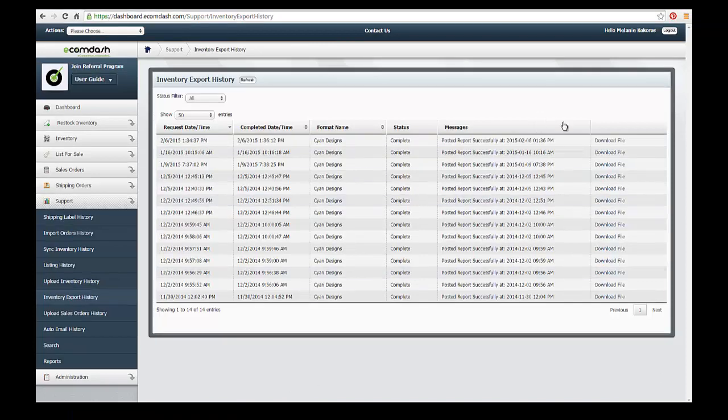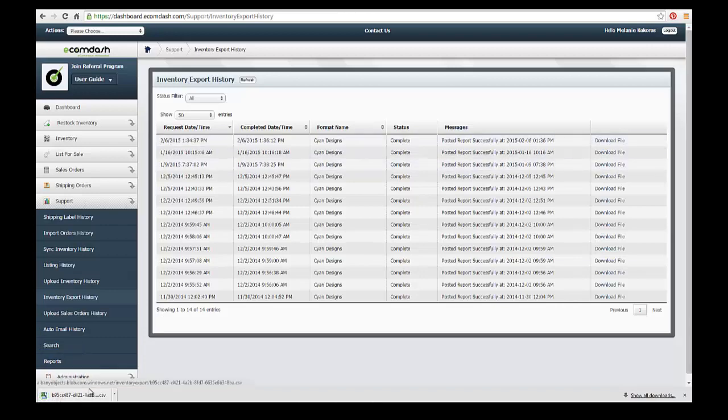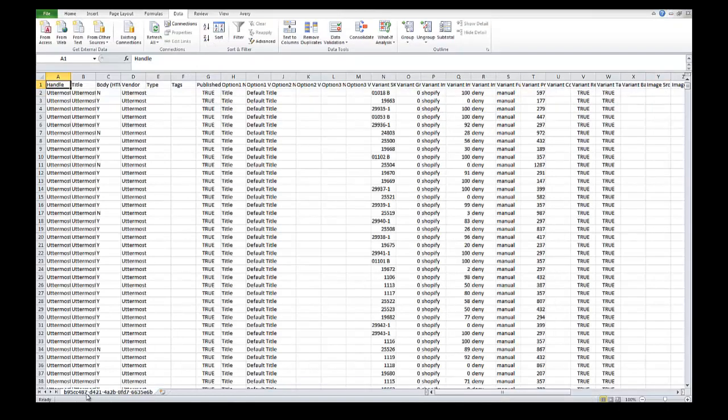Okay, my export is complete, and now I'm just going to download this file. And I'll just show you real quick. This is the download of the file that I'm going to use. And this has everything. You can see how it has handle, title. This top line is the template for Shopify. So everything's already been prepared to put this directly into Shopify.